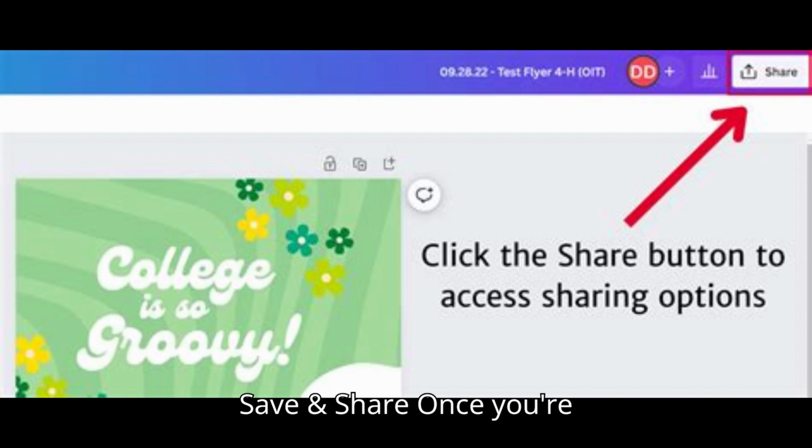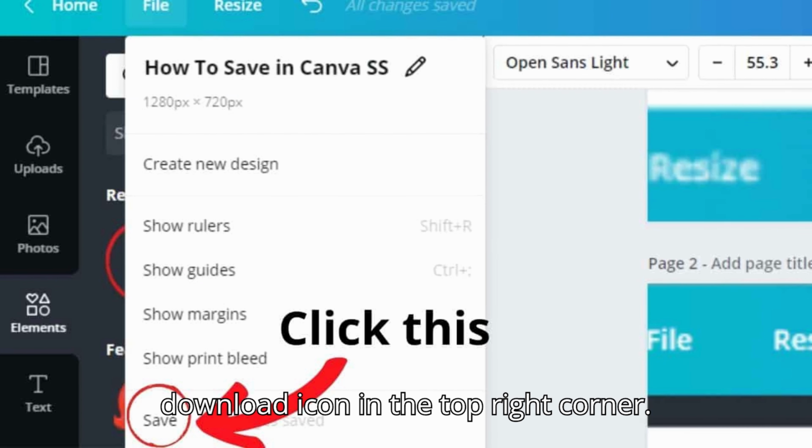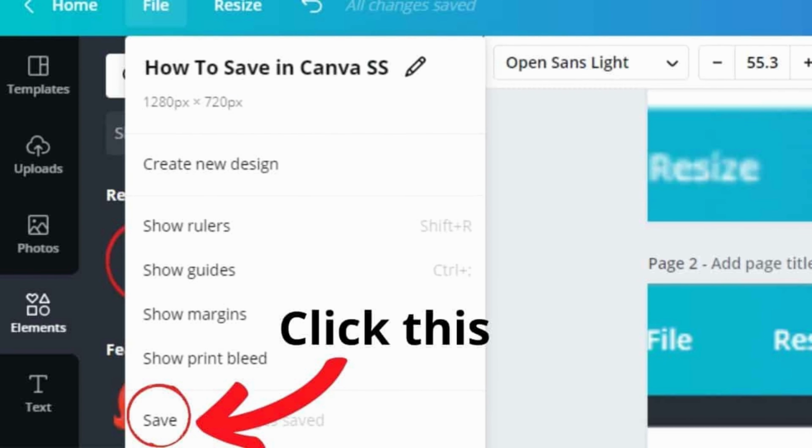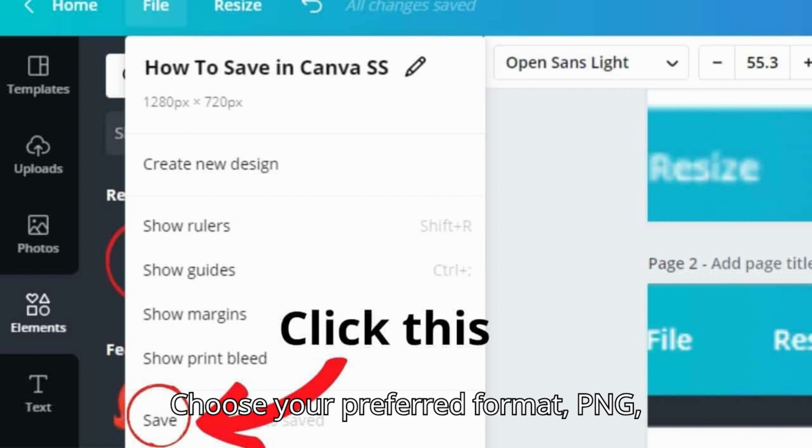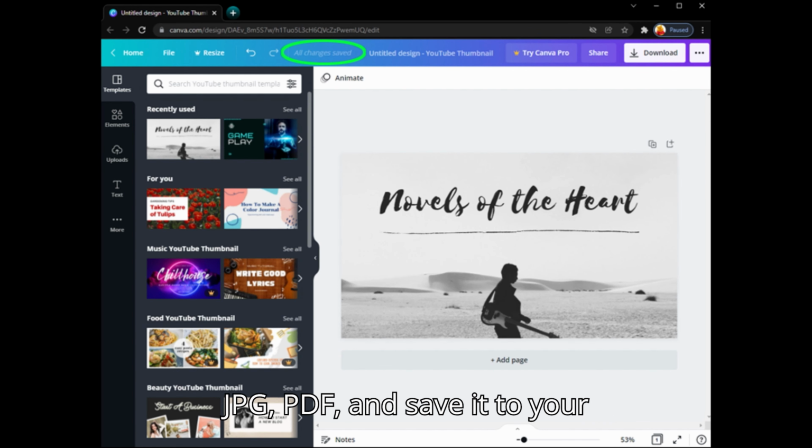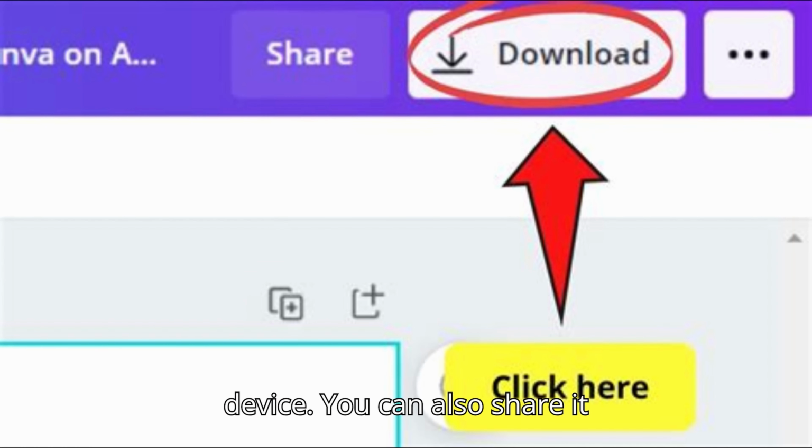Save and share. Once you're satisfied with your design, tap the download icon in the top right corner. Choose your preferred format, PNG, JPG, or PDF, and save it to your device. You can also share it directly to social media or email it from within the app.